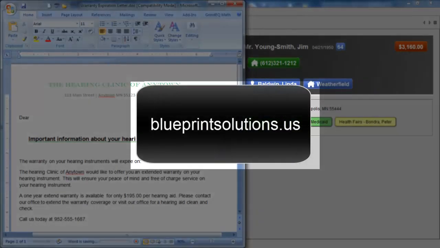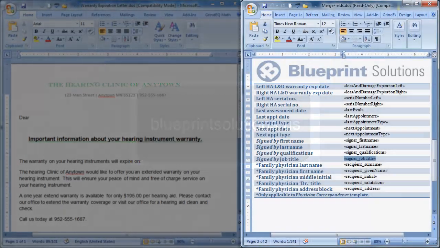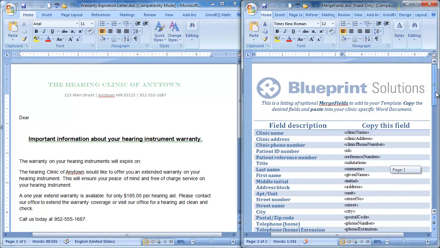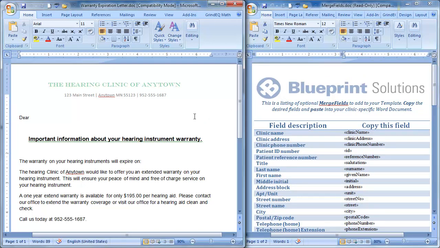On our website, blueprintsolutions.us, you'll be able to find this merge field document, which will give you a listing of all the different merge fields you can load onto a letter in order to have that patient information or physician information automatically generate on your form. Within my warranty expiration letter, perhaps I want clinic information to populate.